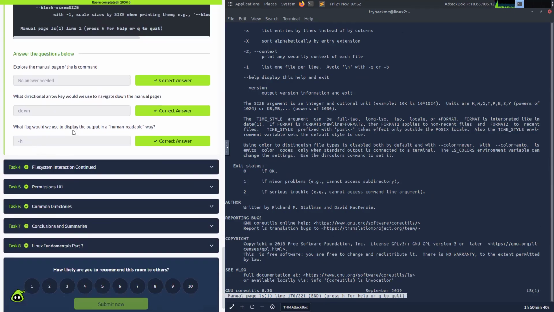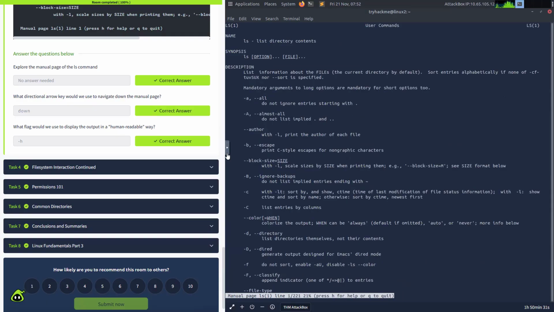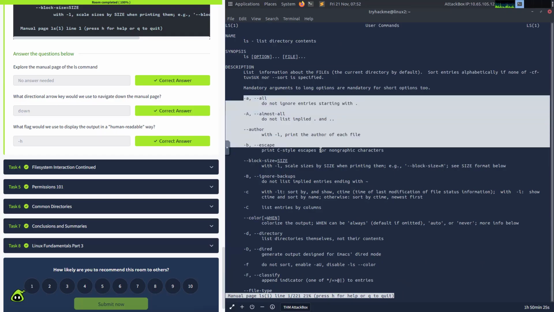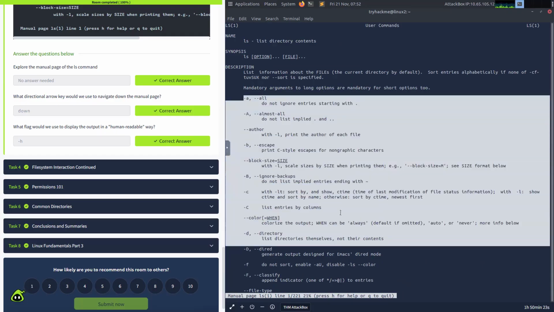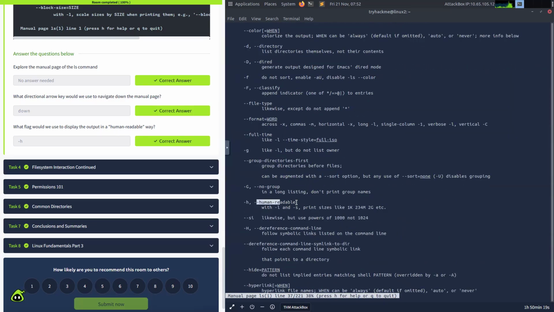What flag would we use to display the output in a human readable way? So all you have to do is go back to the help or man ls, and then we can find that human readable way. Just read it from A all the way down, and you will see here human readable. It's letter -h.